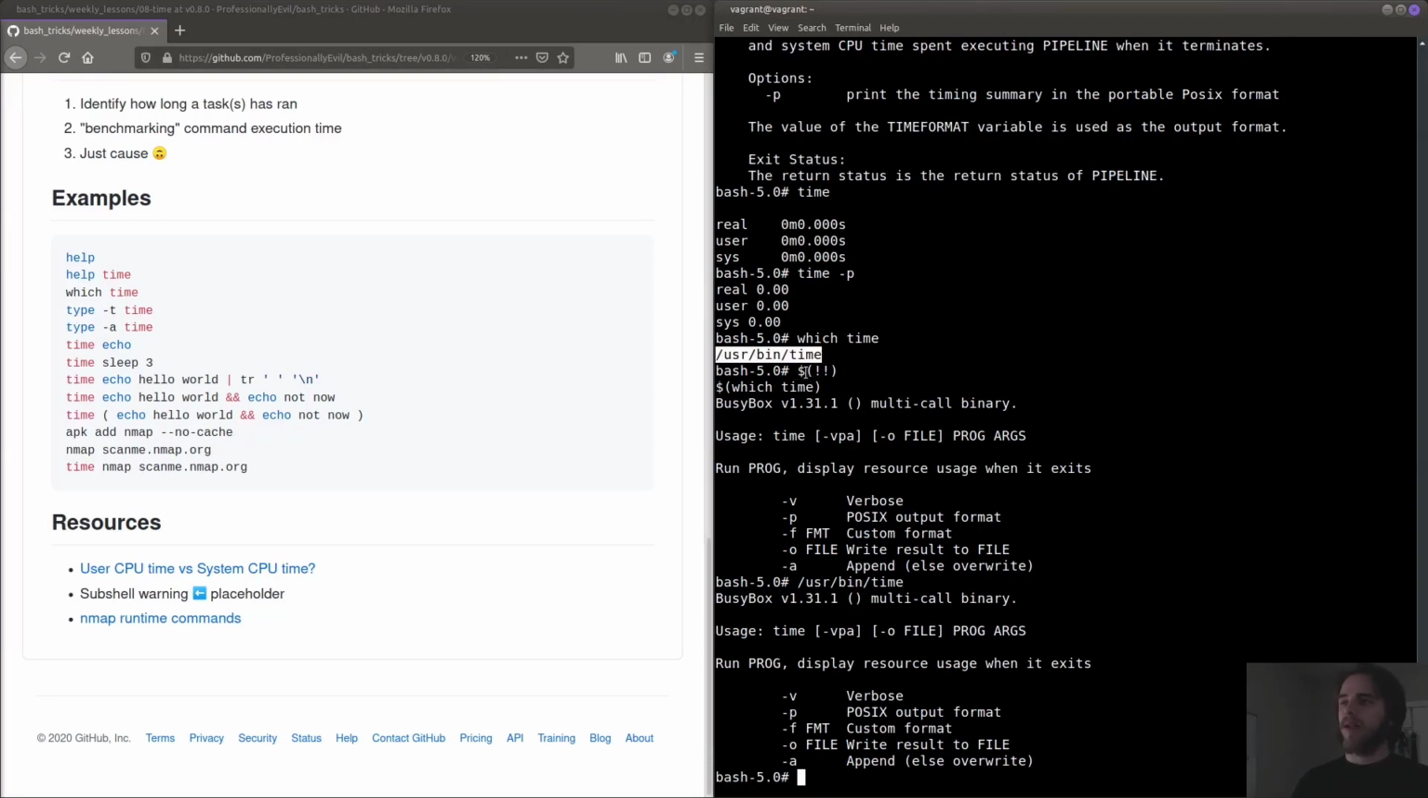So the $(...) expands this execution into the full path. I just wanted to execute the full path of time, which is what I did here. So 2 different ways to accomplish the same thing. The time command here is BusyBox's version of time.